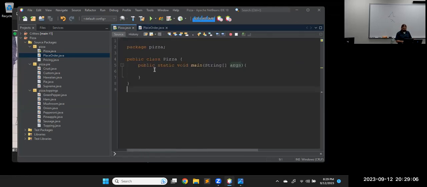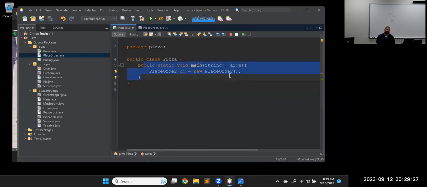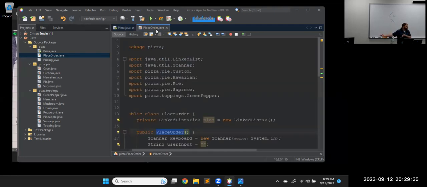So now to do this, our main method just needs some place order type of data. I'll call it PO as a new place order. And then our default constructor should catch the lines. This is much more common for what a main method would look like. It has one line that all that one line does is start your code, which is somewhere else.